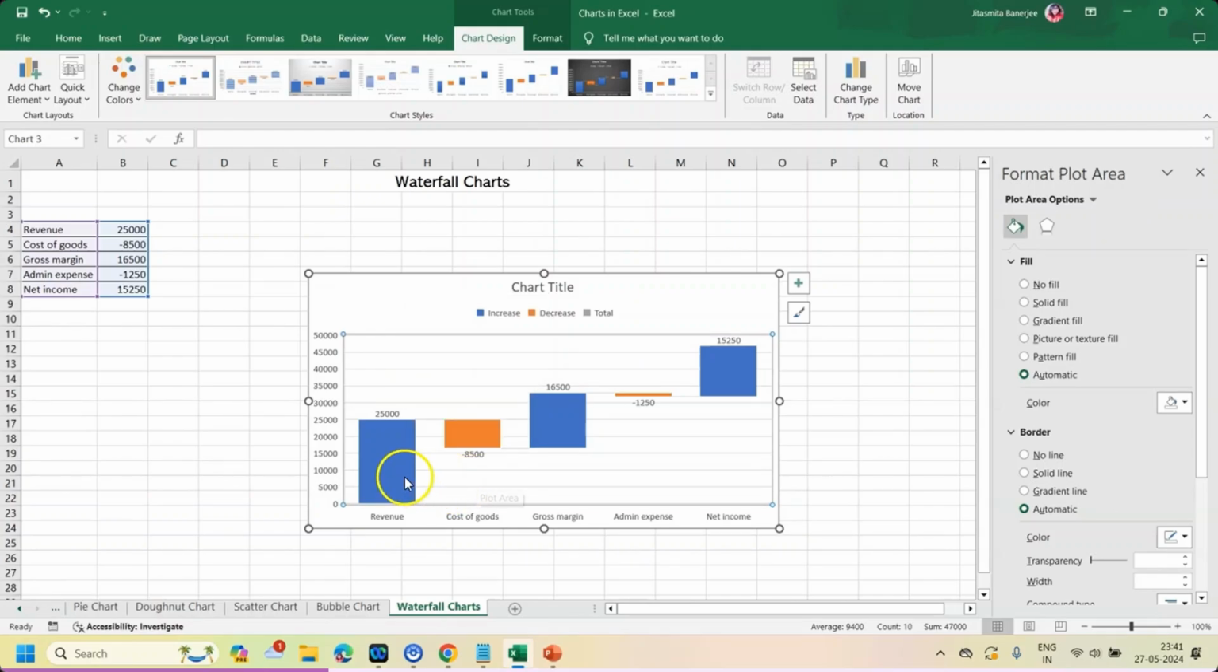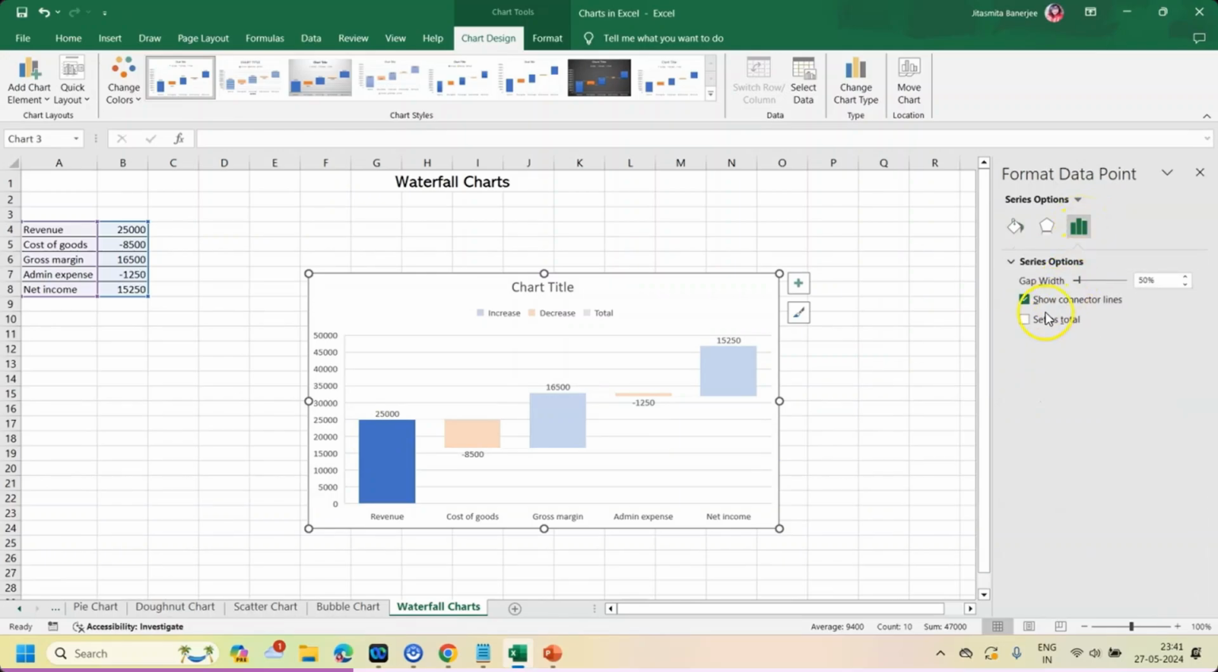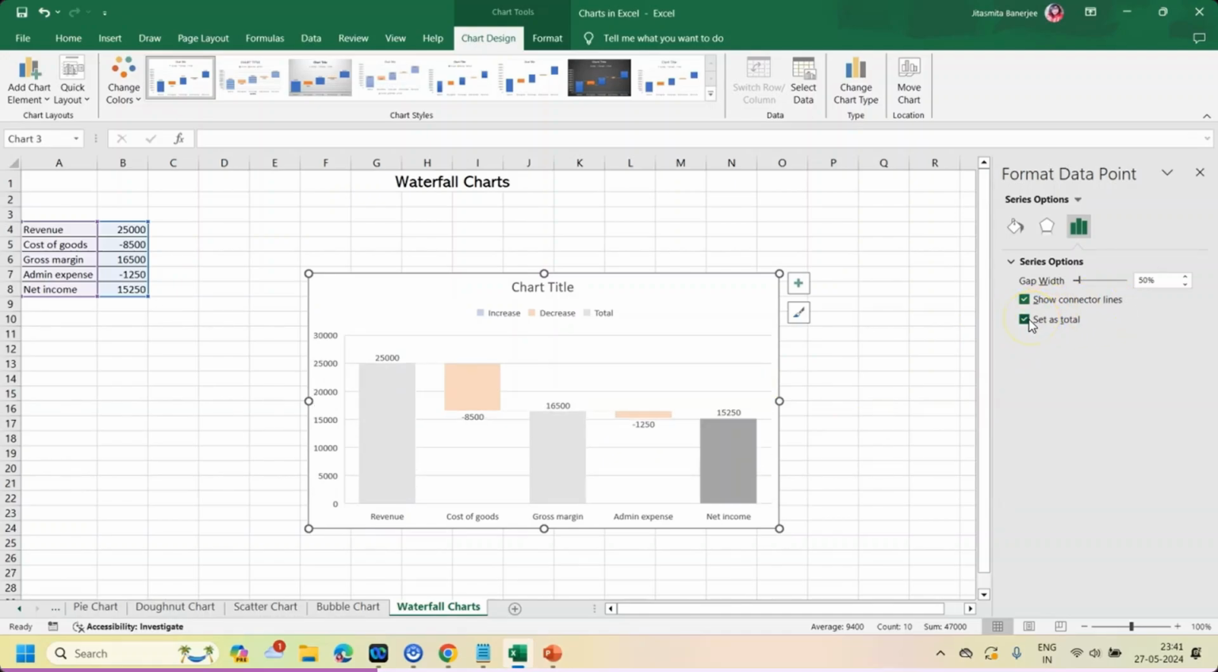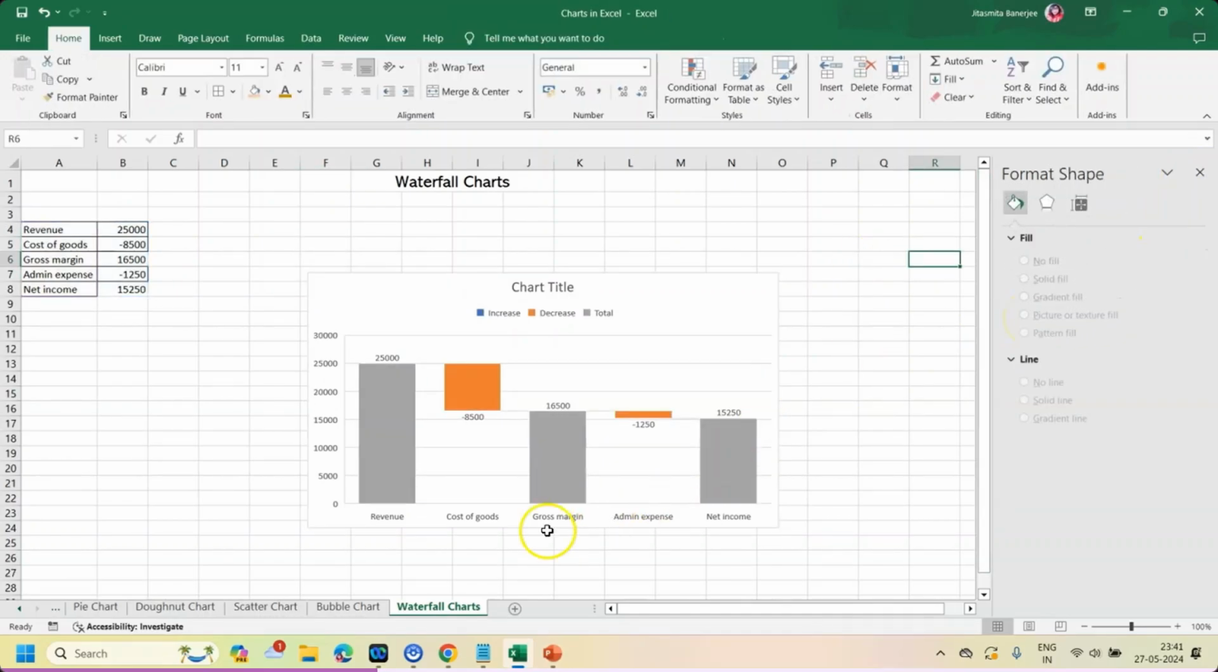And once we get this option, I'm going to select the first blue bar that we have here. Then in the options you click on this, and here you get this option which says set as total. So I'm going to check this option and do the same for the next blue bar as well, set as total, and for this one as well, set as total. Now you can see that all of these bars which are representing the positive amount start from the 0.